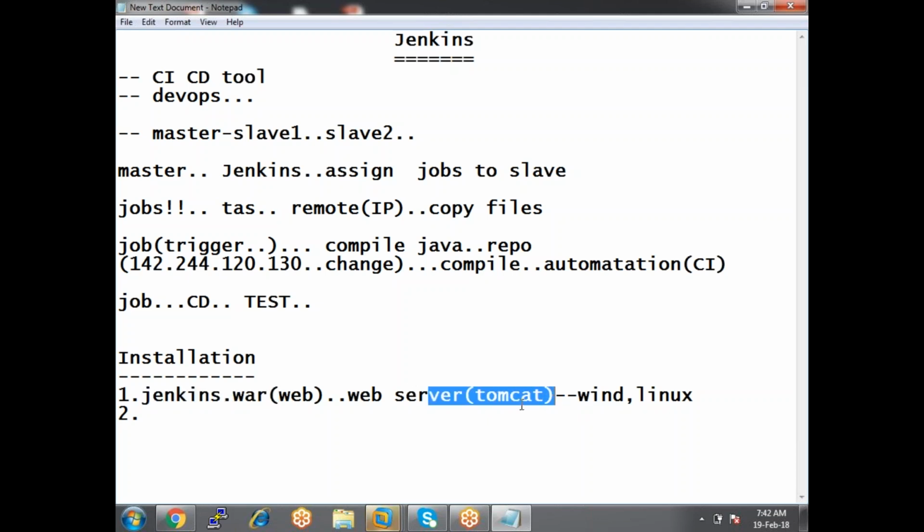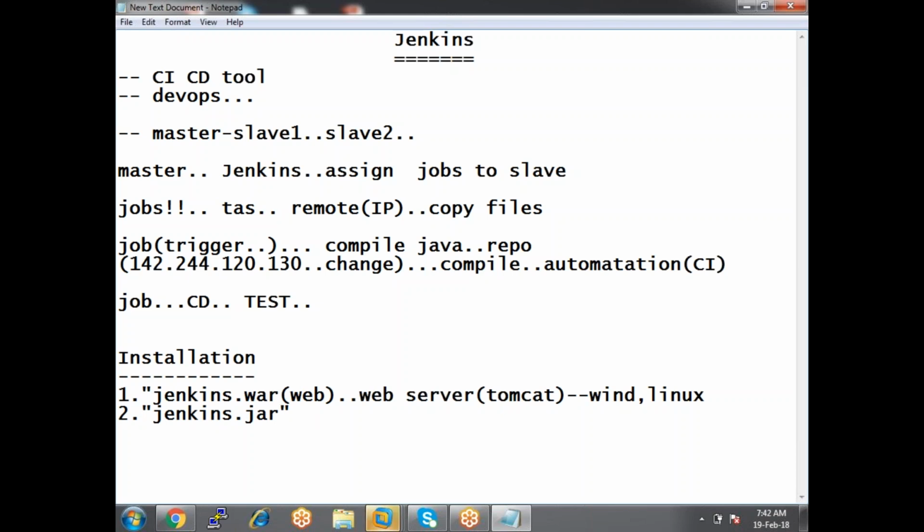That's one way. Now there is one more option, the Jenkins.jar file. Okay, Jenkins.jar file. As you know, the jar is for standalone, so it works on your local machine.